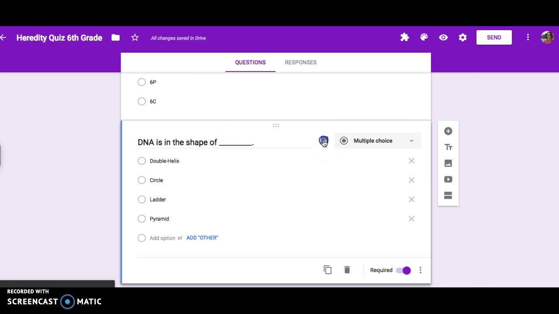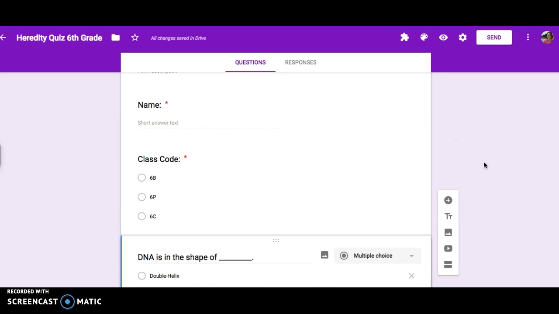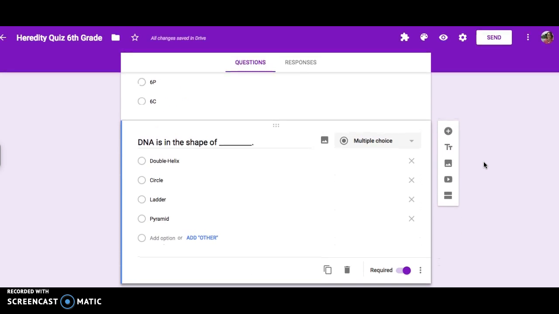It's also nice because if I wanted to, I could add any pictures that I wanted. I could upload them from my computer, or I could get them from the drive. There's lots of other great things that you can do with Google Forms on here. But again, my purpose today is just to show you how to make it gradable.